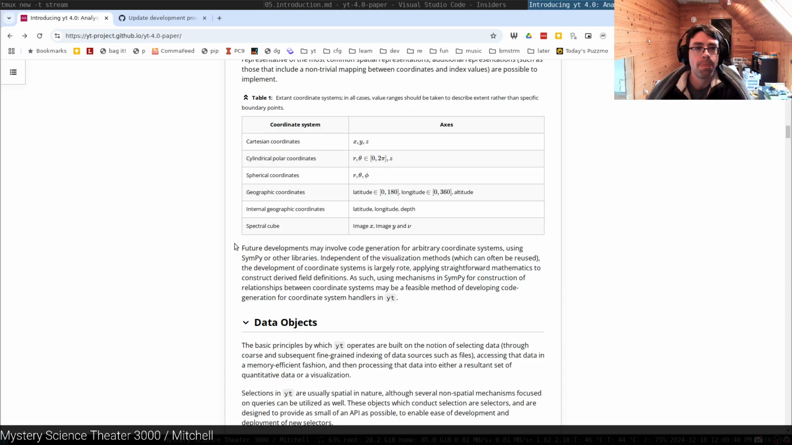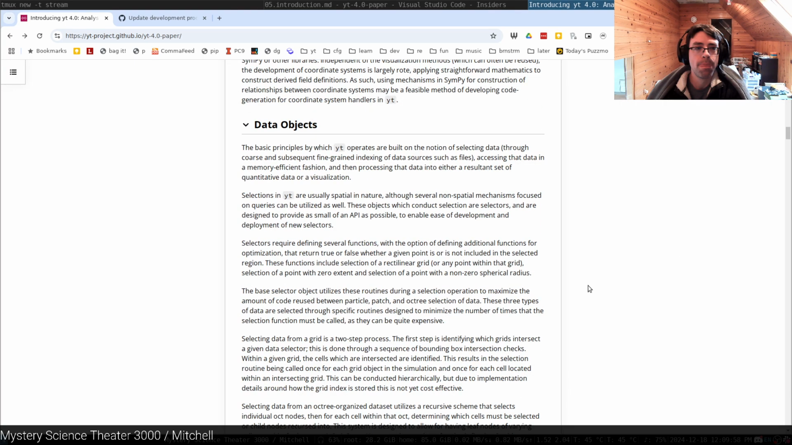I always did like the idea of that, but I could never get the generation of the code to follow what I was hoping for. I always ended up with way more code than I wanted. Selecting data through coarse and subsequent fine-grained indexing of data sources such as files.